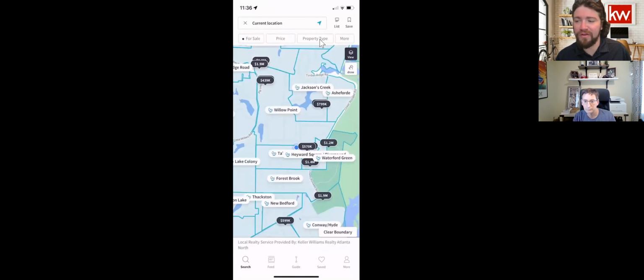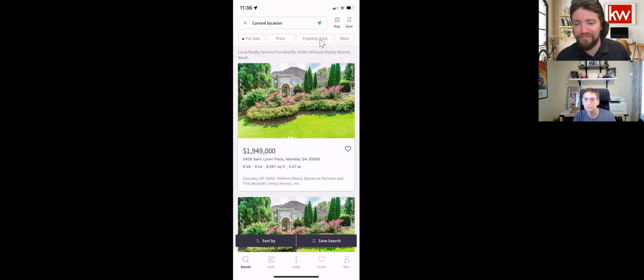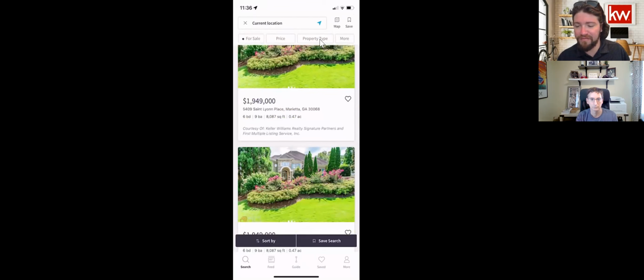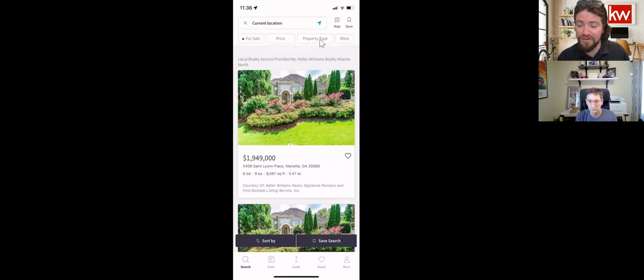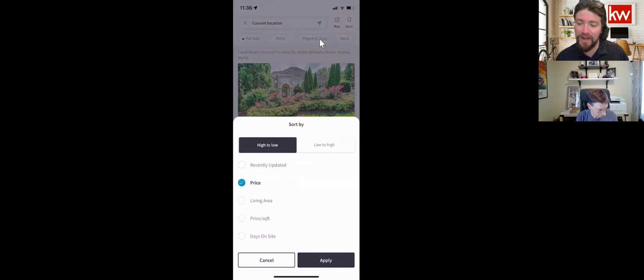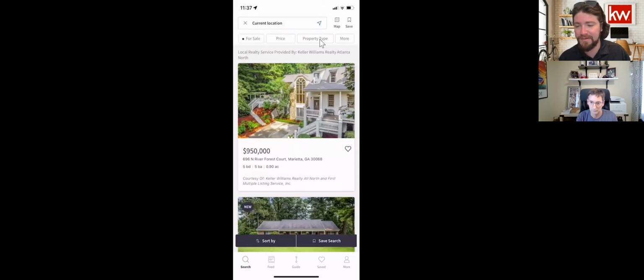Right next to the search bar, you'll see is the list option. So if I hit that, it's going to change it away from map, and it's just going to go in a list. And then from there, you'll see the bottom pulls up with sort by and save search. So if I wanted to sort it by low to high or recently updated, so these will be either brand new listings or ones that just had price changes. So that one there.